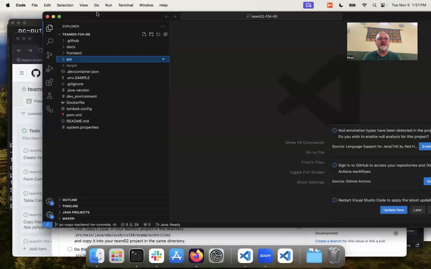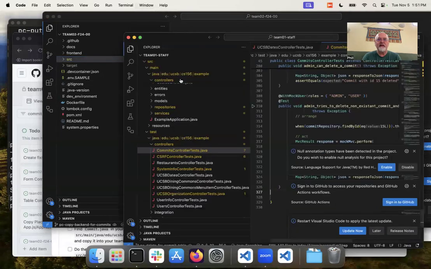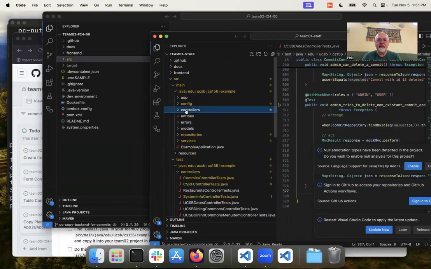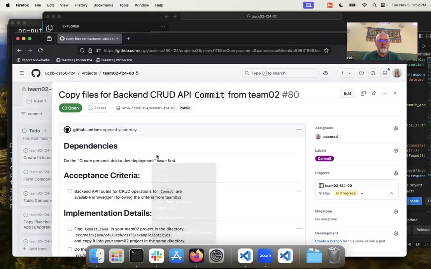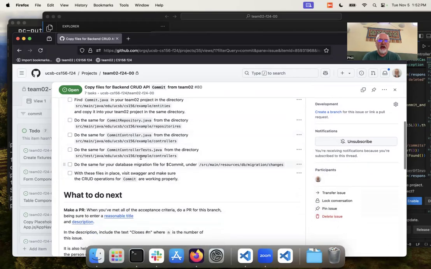Let's see, I should have two VS Code windows here. Yes, I have one for my team02 and one for my team01. I'm going to be copying from here, and let's start with, actually, let's go back and look. So find Commit.java under entities, commit repository under repositories, commit controller under controllers. And then we want to do this for the tests as well. I believe we only have tests for the controller. We don't have tests for the repository or the entities class. So it'll be these three Java files, this Java file, and then we want to get the database migration file.